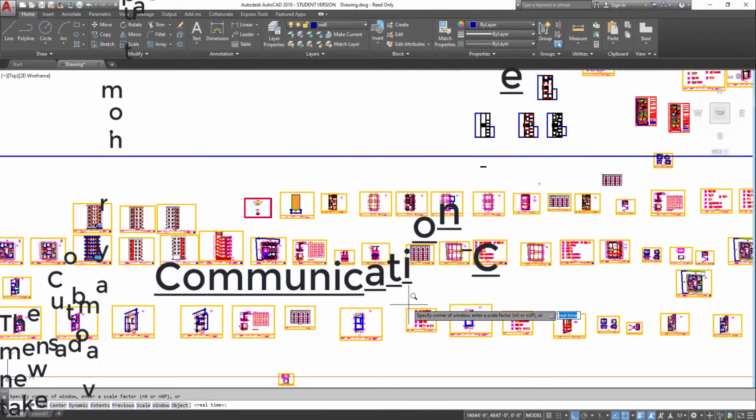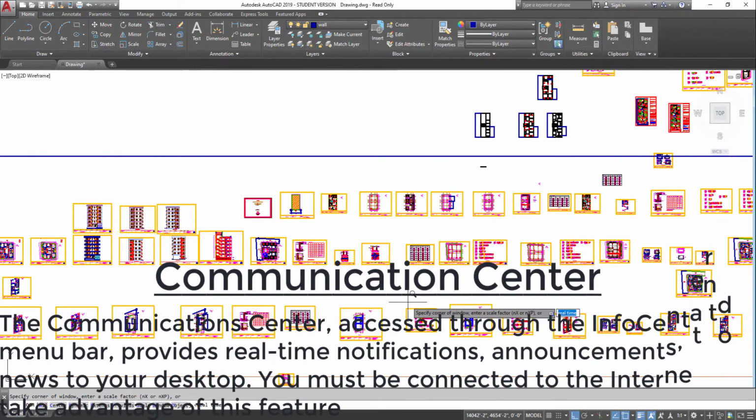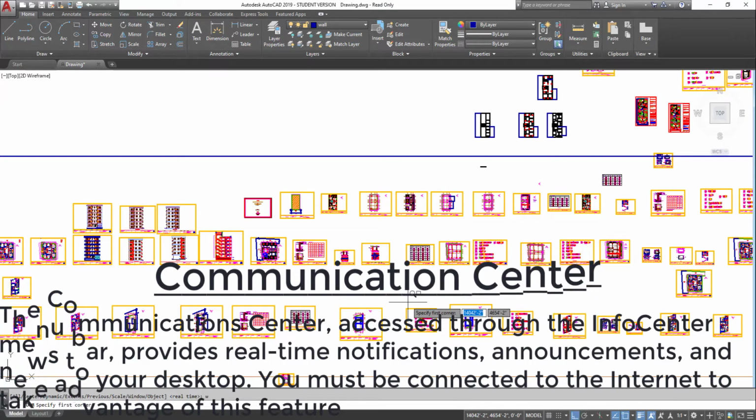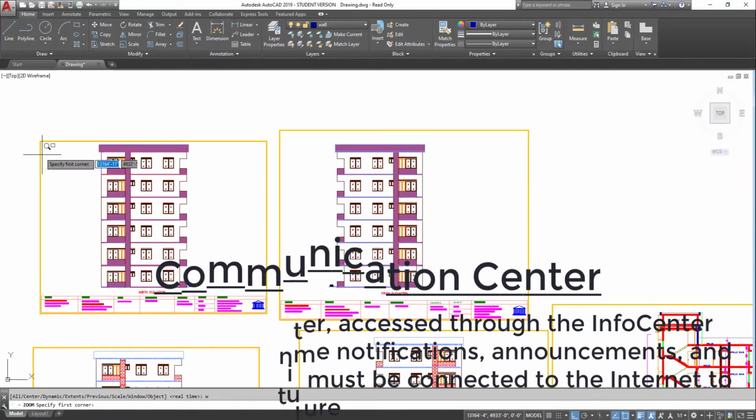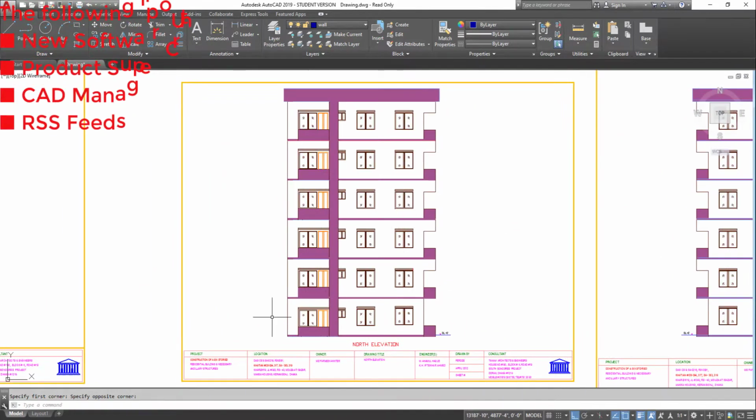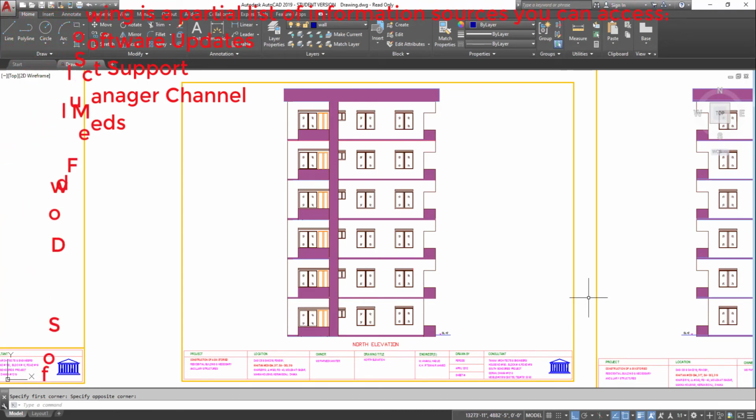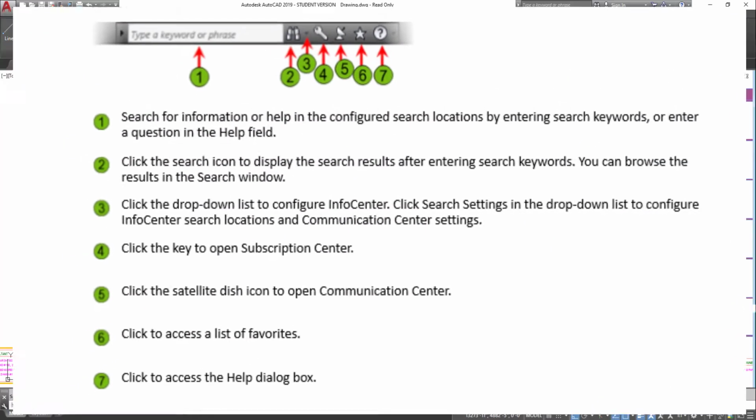Communication Center. The Communication Center, accessed through the Info Center menu bar, provides real-time notifications, announcements, and news to your desktop. You must be connected to the internet to take advantage of this feature. The following is a partial list of information sources you can access: new software updates, product support, CAD Manager channel, RSS feeds.